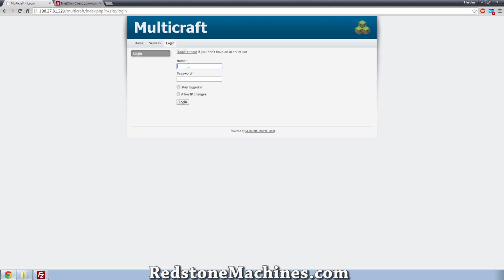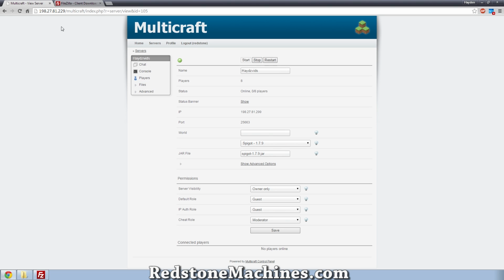So I bought my server from redstonemachines.com. They emailed me my username and password. My username was Redstone, my password was, I wish you guys knew that, don't you? Click login, bam, we're logged into Multicraft. Also the URL you can find on your account or in the email.